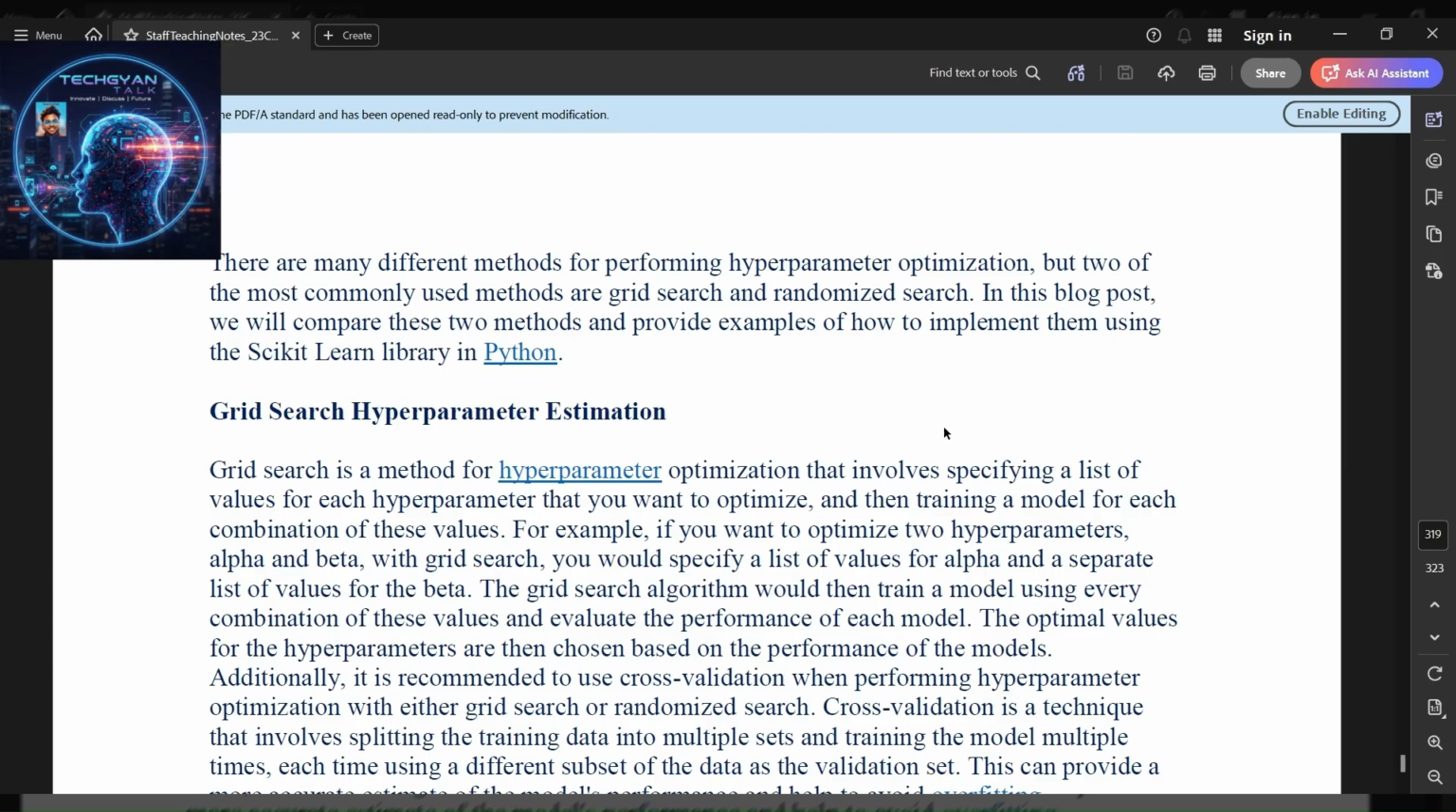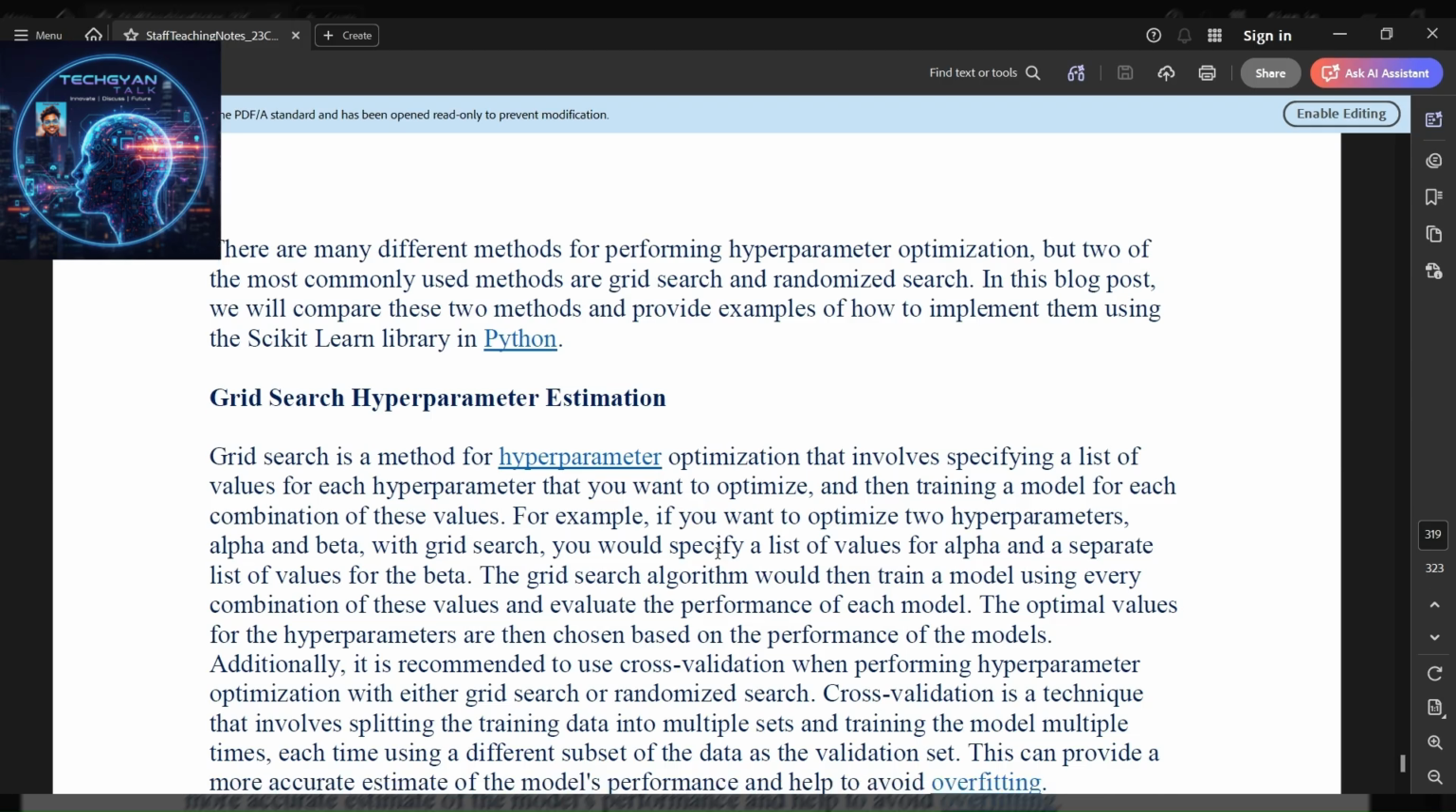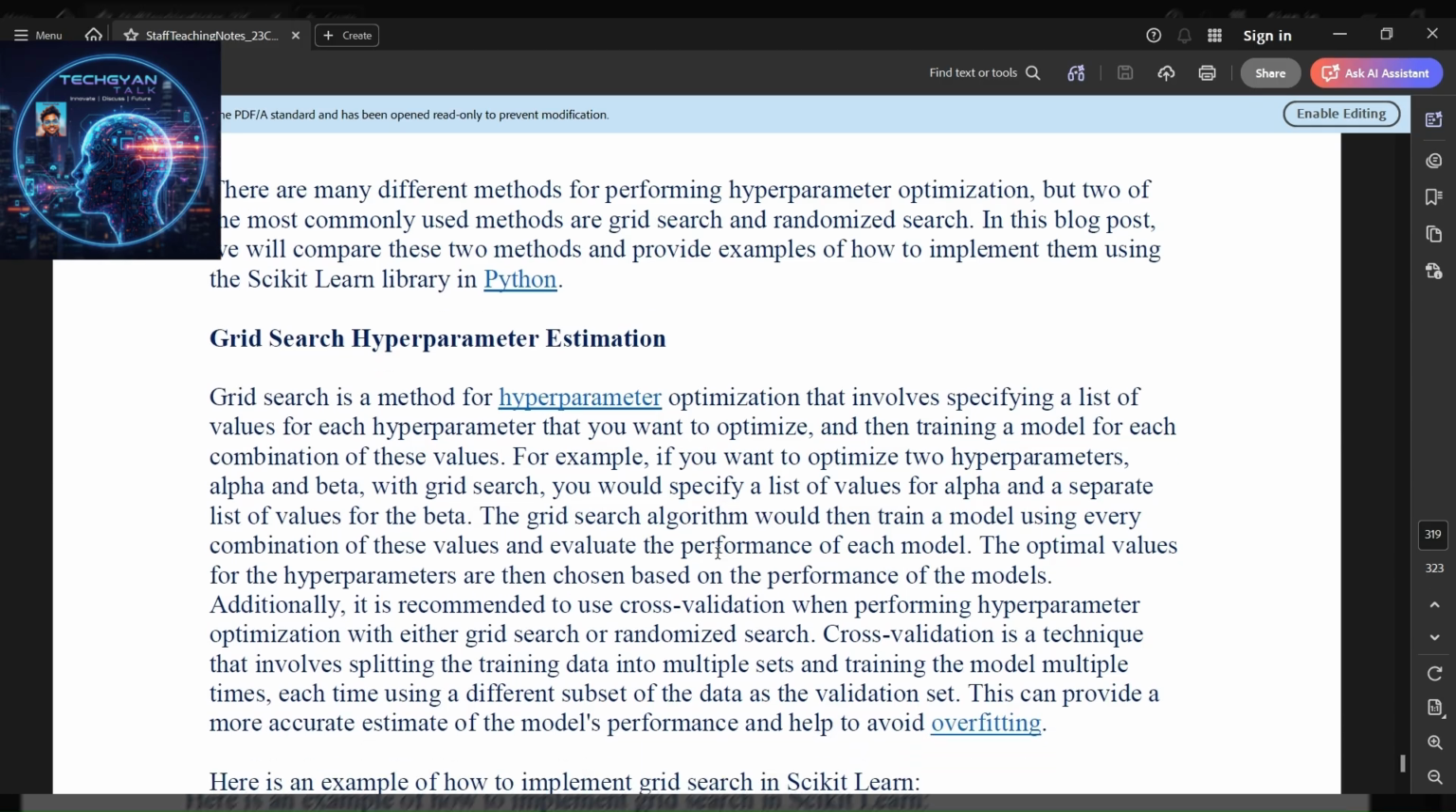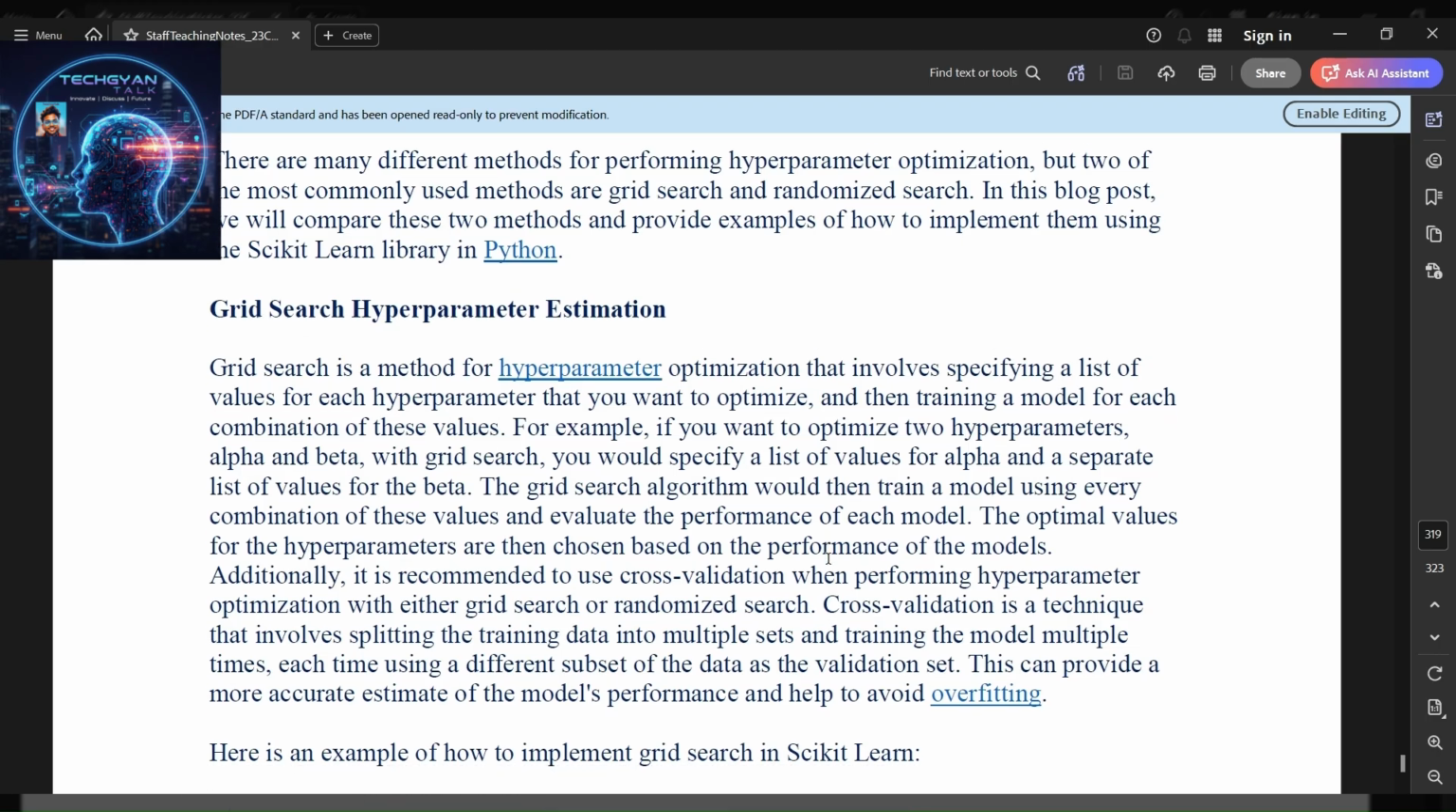There are many different methods of performing hyperparameter optimization, but two of the most commonly used methods are grid search and randomized search. In this blog post, we will be comparing the two methods and provide examples of how they can be used in Python. Grid search hyperparameter estimation.